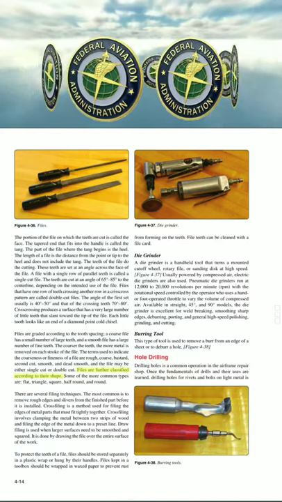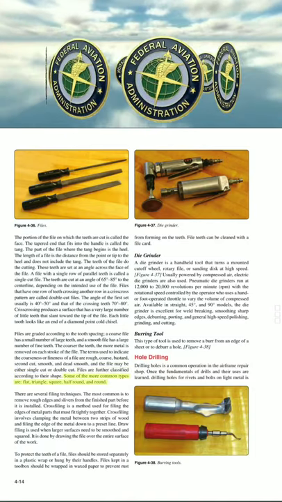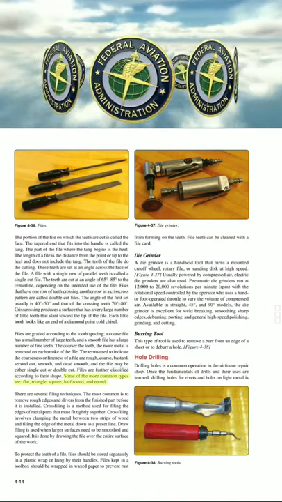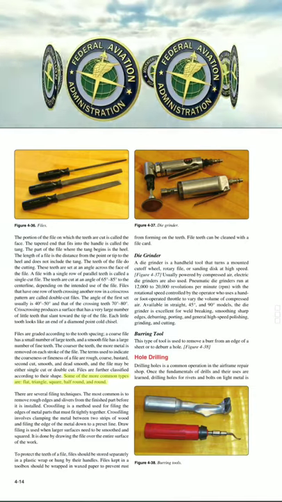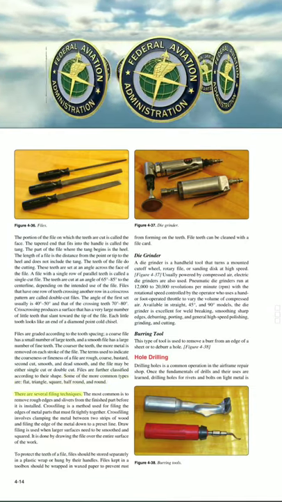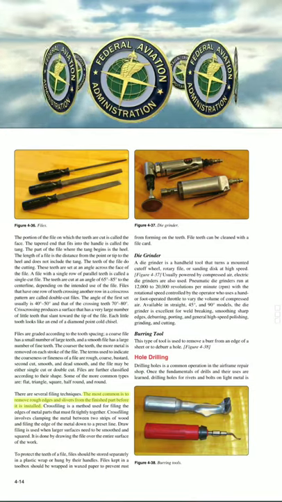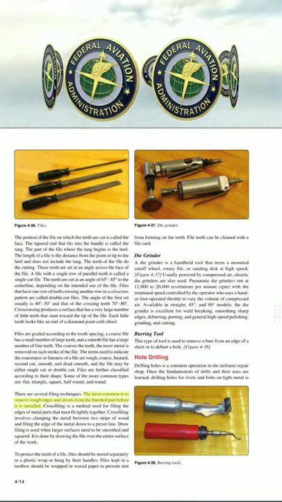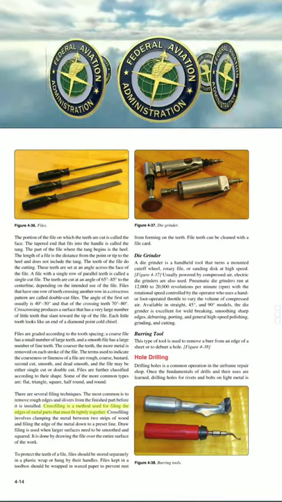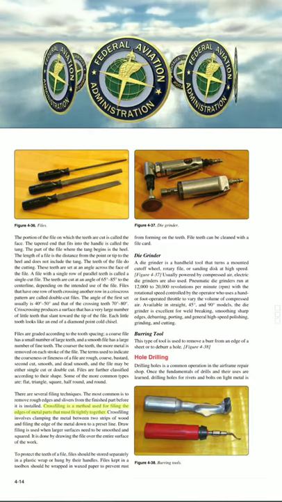Files are further classified according to their shape. Some of the more common types are flat, triangle, square, half round, and round. There are several filing techniques. The most common is to remove rough edges and slivers from the finished part before it is installed. Cross-filing is a method used for filing the edges of metal parts that must fit tightly together.